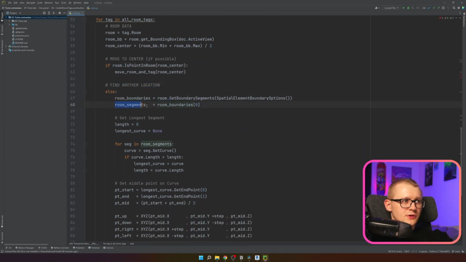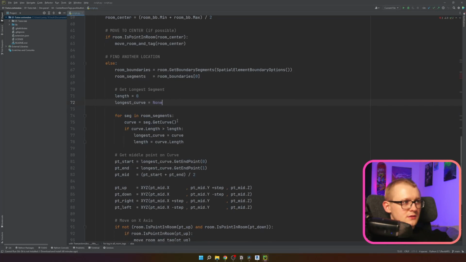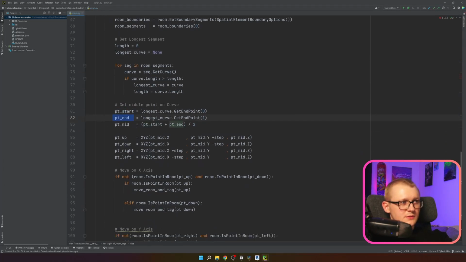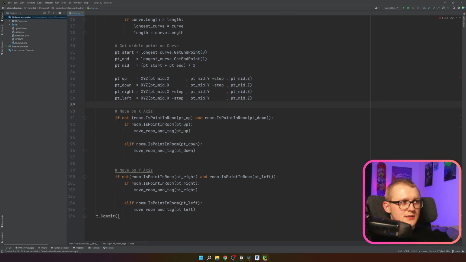We're going to get all boundaries. Then from the boundaries, we're going to take the first list, which is usually the outer outline. Then we're going to iterate through the list and try to get the longest segment. Once we have the longest segment, we're going to get the start point and end point. Then we're going to calculate the middle point. Then we're going to create 4 artificial points, up, down, left, and right, by adding our offset. And then finally, we're going to make a few if statements. First, we're going to test the axis.